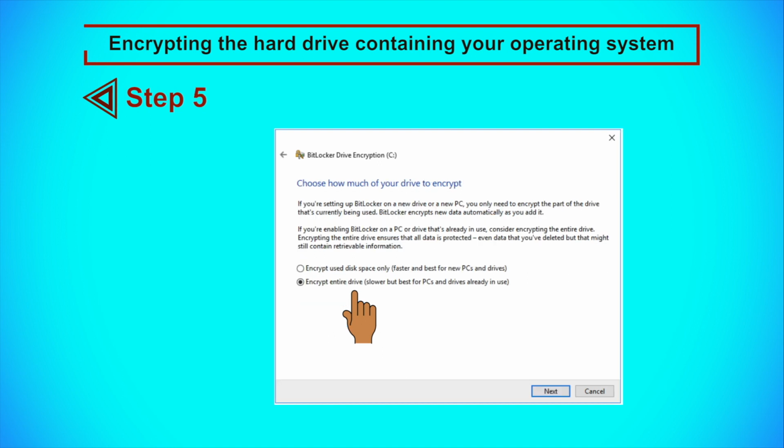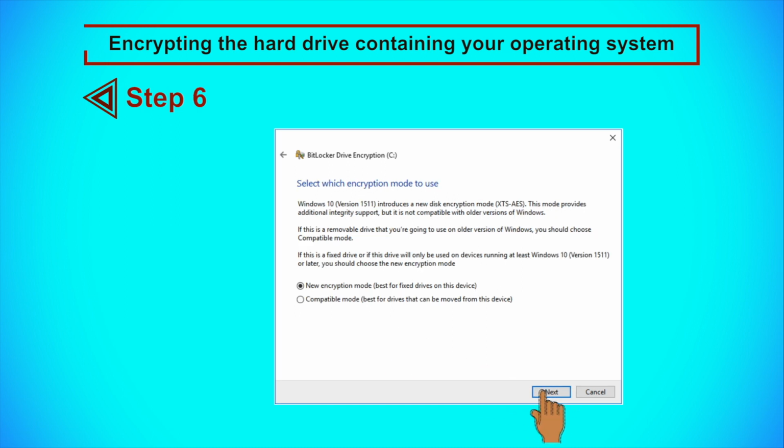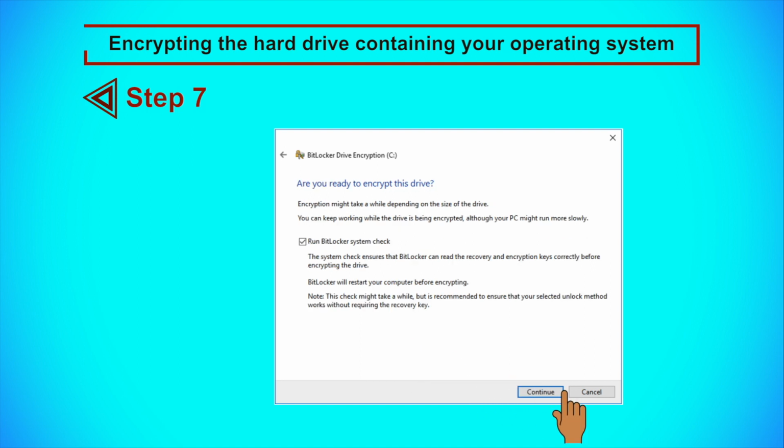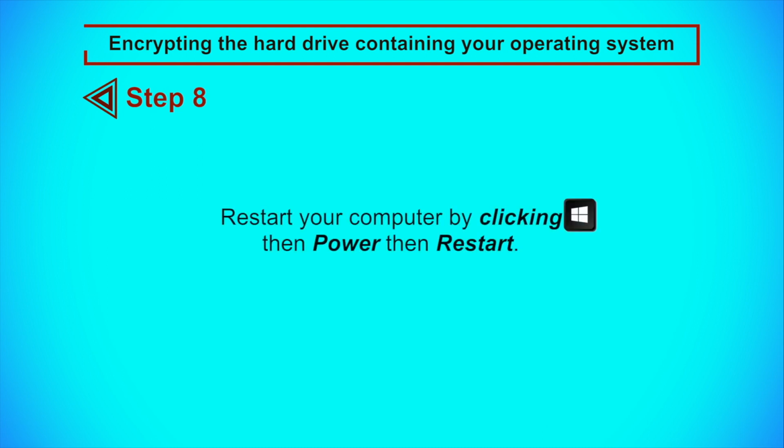Step 5. Select Encrypt your entire drive and click Next. Step 6. Select New Encryption Mode. In case you are encrypting an external drive, select the other option. Step 7. Before encryption starts, you need to verify that BitLocker settings will work on your computer. Leave Run BitLocker System Check checked and click Continue. Step 8. Restart your computer.